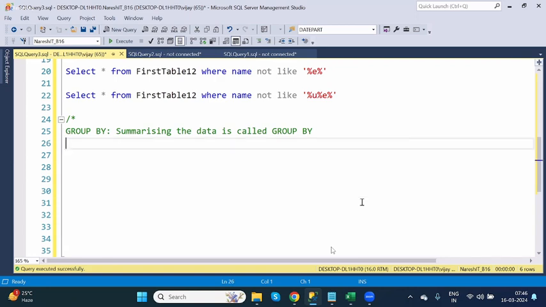When to use this group by: if you want to calculate aggregation on columns, when you are performing aggregation operations on the columns, then must and should we have to use group by. Let's see how we can use it. Suppose, for example, the syntax. Very important, group by. Group by is nothing but summarizing the data.